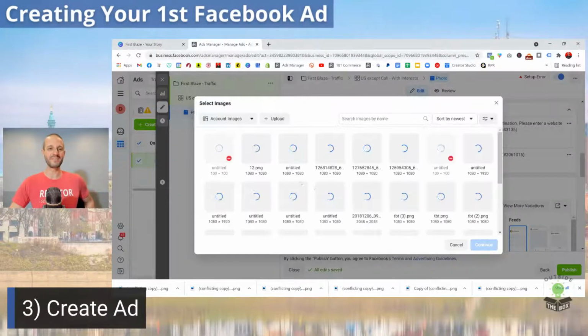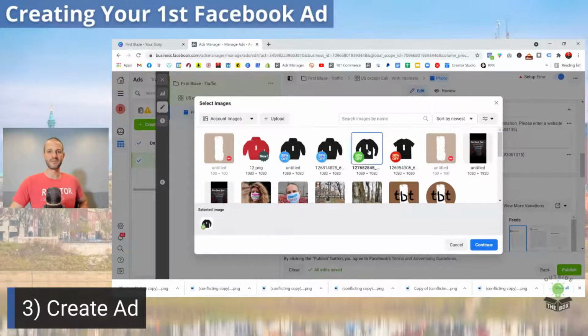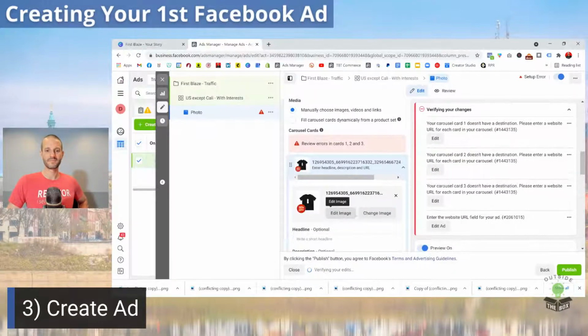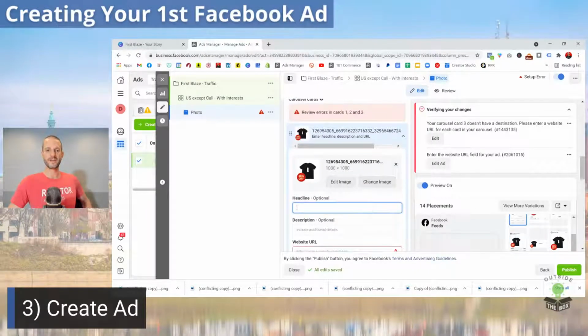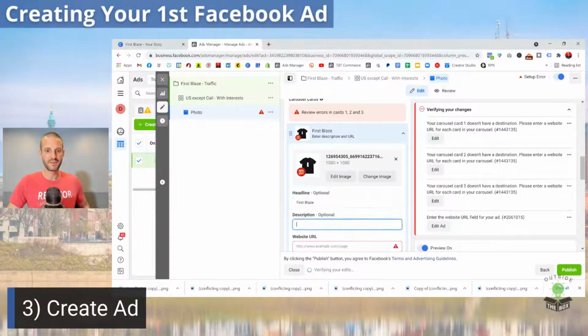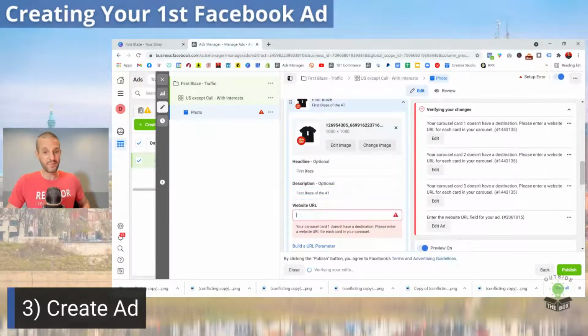I'm going to select images. You're going to go to upload if you don't already have them. Actually, I have them in here already. So let's pick this one. And then for each one, you can put a headline. First blaze. Description, first blaze of the AT. This should be better than this, but I'm doing it fast.